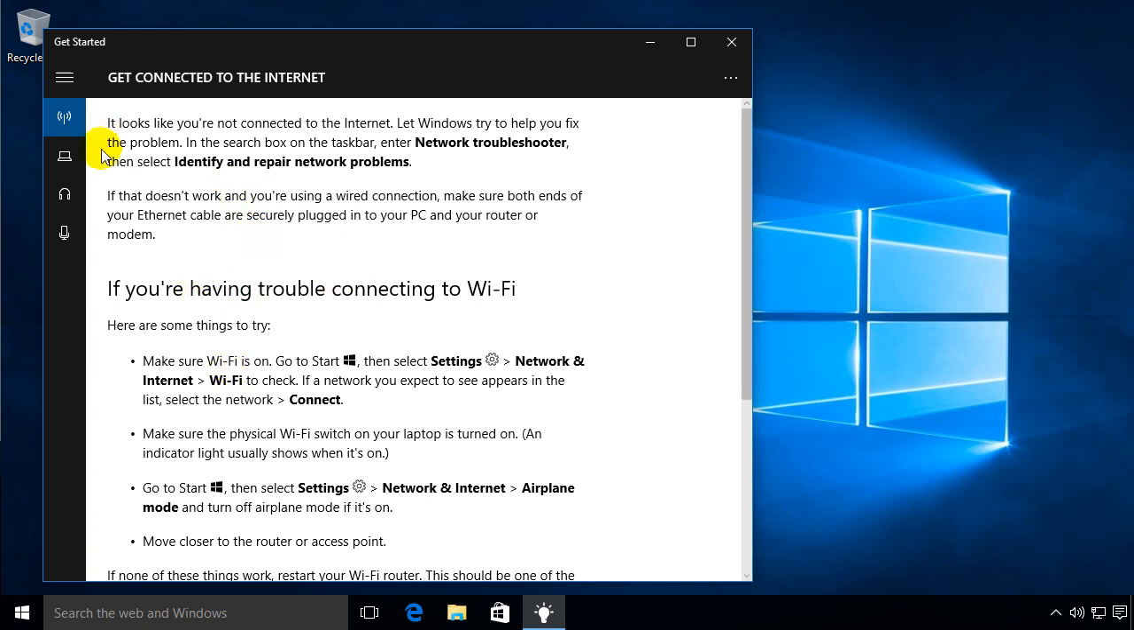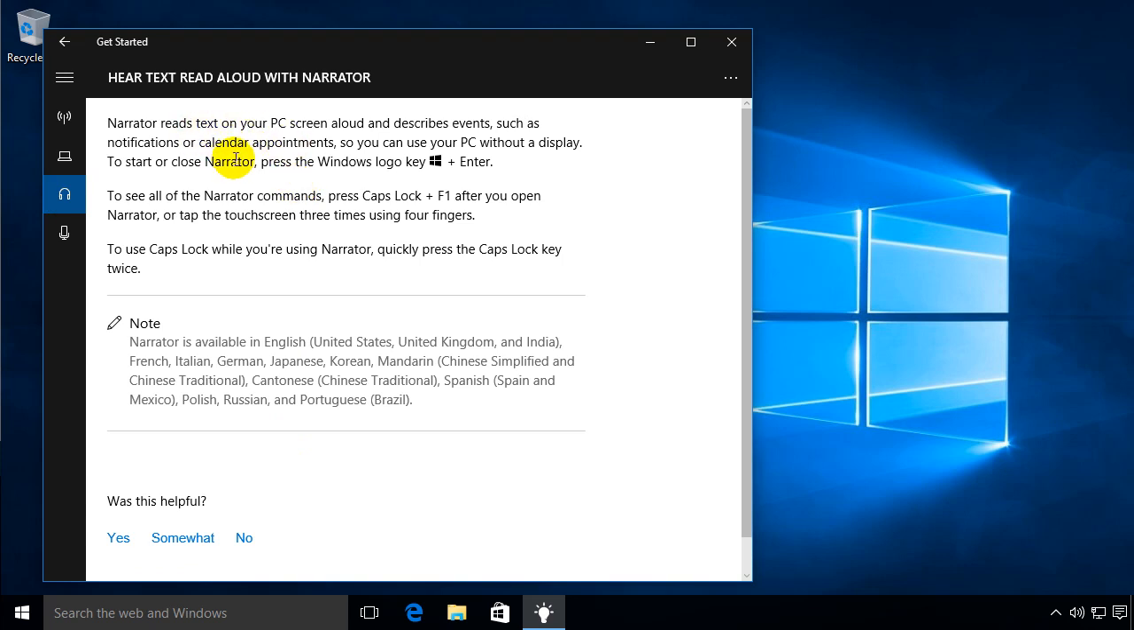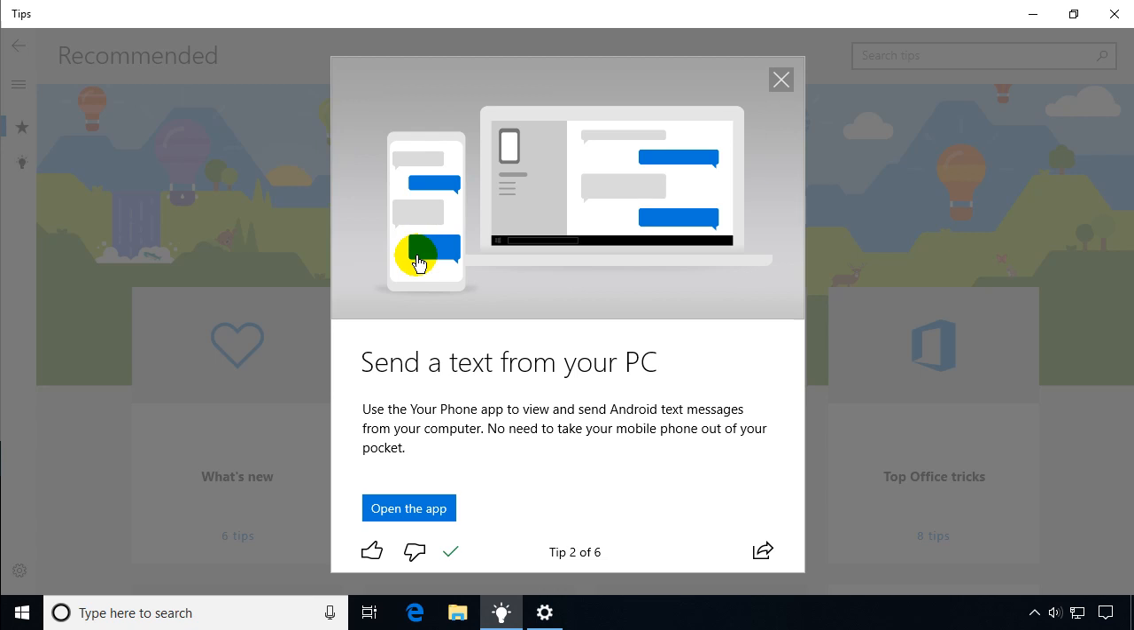And there was limited help here, but there was something about getting connected to the internet, the ease of access system, so a few tips on that. Sound, so we could turn on narrator and let the narrator read. So that was one of the tips, and of course using speech recognition. So they're really just these four things that were in the original Windows Getting Started, which is now again called Microsoft Tips, and it's updated every now and again, so you should maybe occasionally check that out and see if there's any new things going on in Windows.